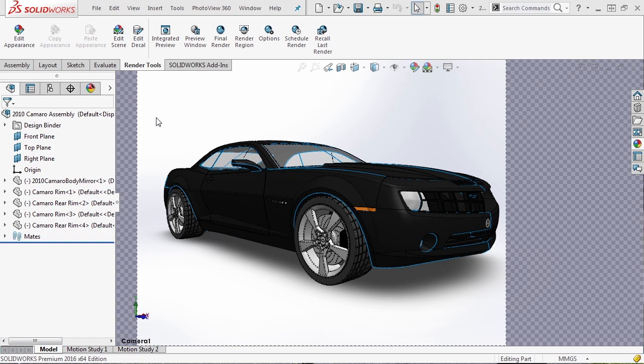We're also going to talk a little bit about views, different ways that we can change views and save views, make things like section views. This is all very helpful to analyze the design you're working on. And lastly, we will do a few renders of this Camaro model that I made.